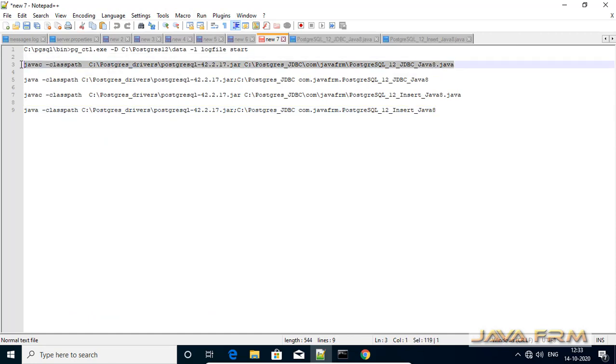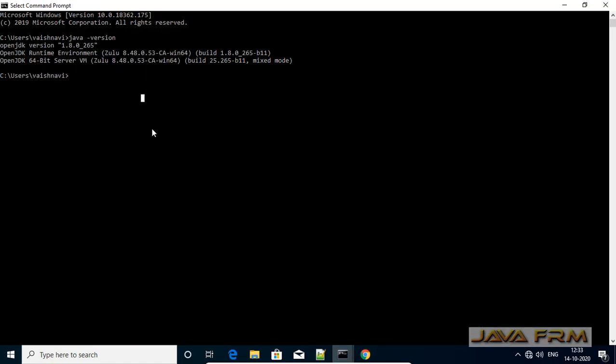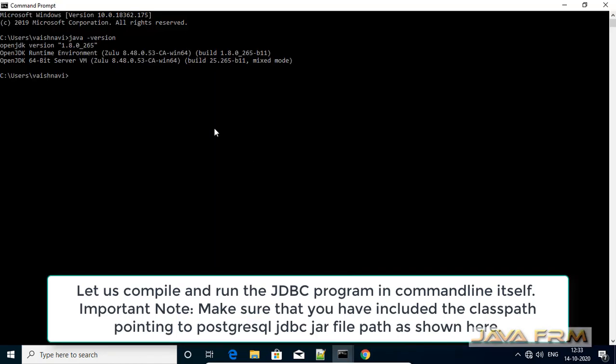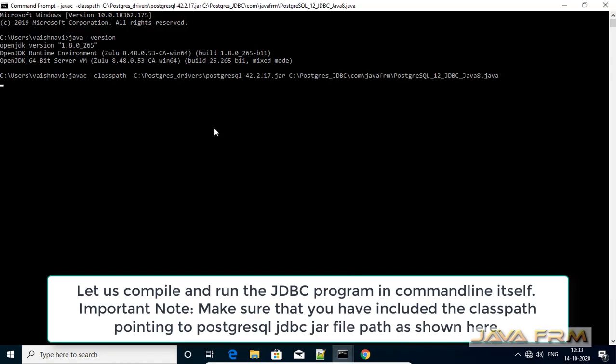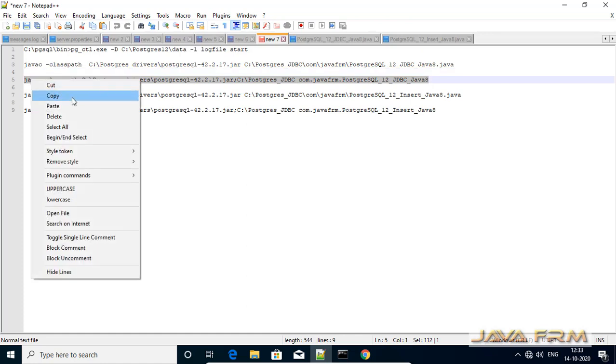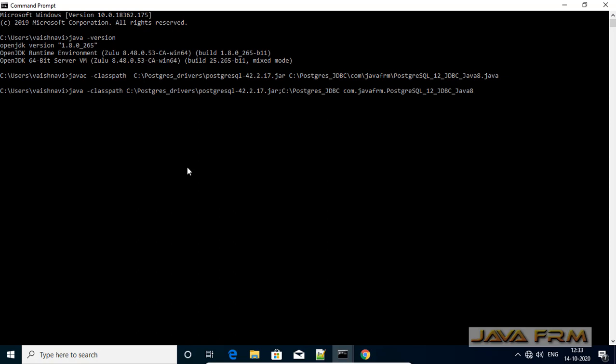Next we are going to compile our first JDBC program. So this is the syntax. Make sure that you have included the PostgreSQL JDBC driver jar file in the classpath while compiling. Also while running, you need the PostgreSQL driver jar file in the classpath. So compilation is successful. Let us execute.